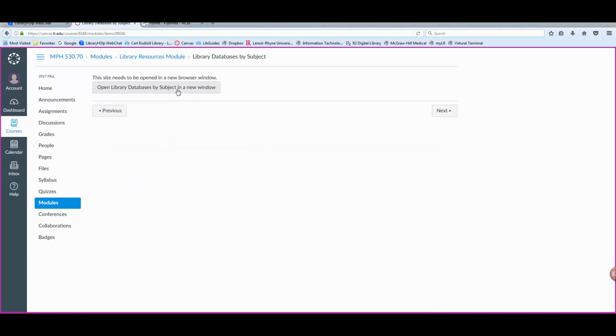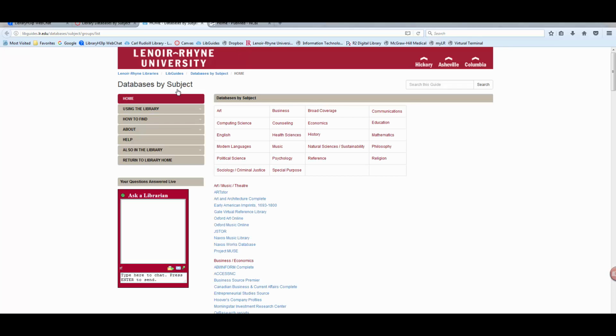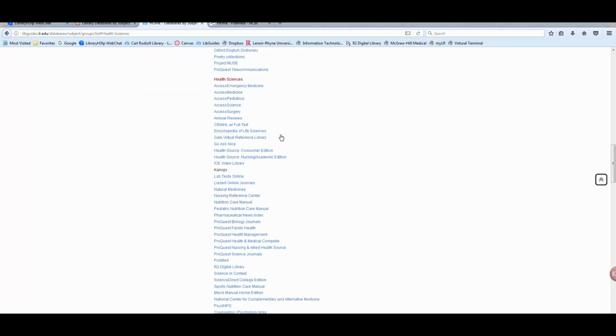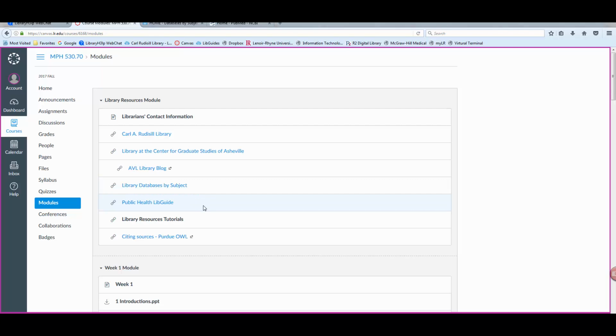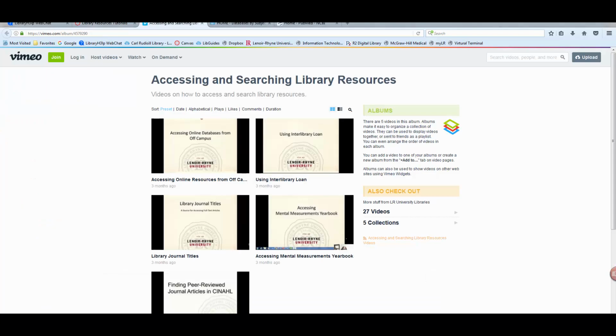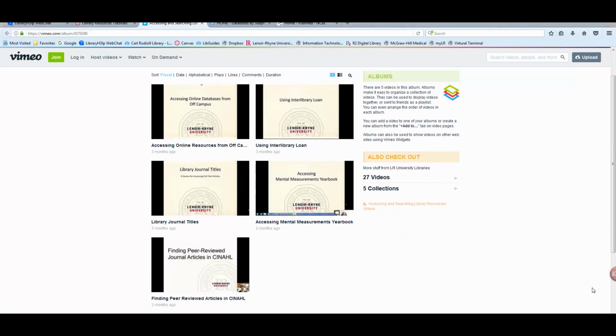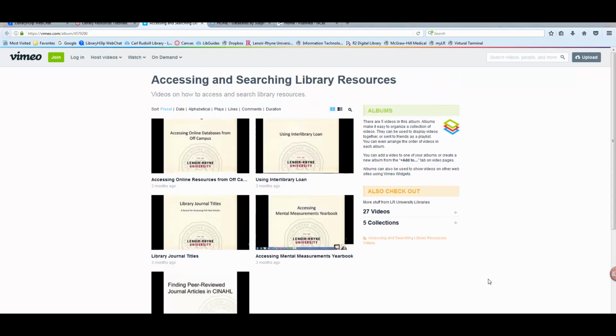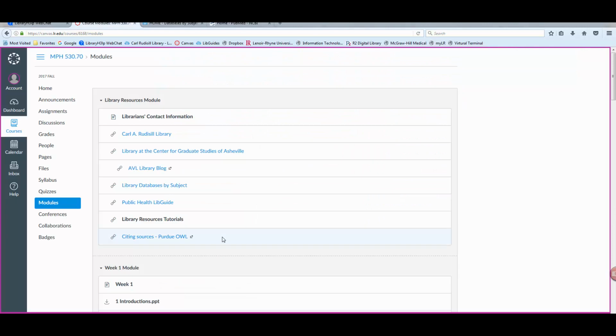Anytime you click on a link, sometimes you have to click on it a second time to get it to open. But anyway, there's the health sciences, and you can see there's a lot of health sciences databases available to you. There's also the public health Libguide that we're going to look at a little more closely in just a moment. And then here's a link to some short videos that you might find helpful. They cover a couple of topics such as using interlibrary loan, using the library journal titles. There's one here on searching CINAHL. So you might find those helpful. And then there's also a link to the Purdue OWL website, which is a great website. It has a lot of information about using the APA style.